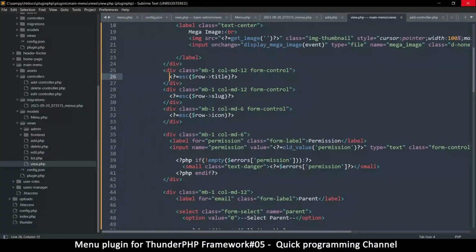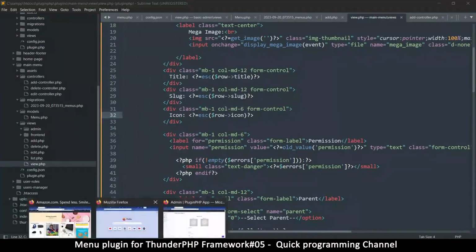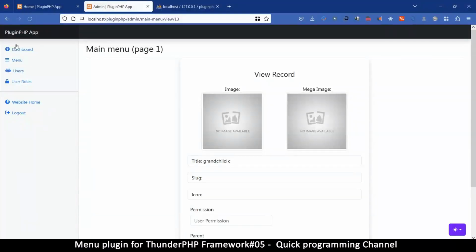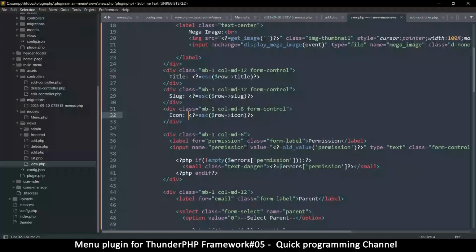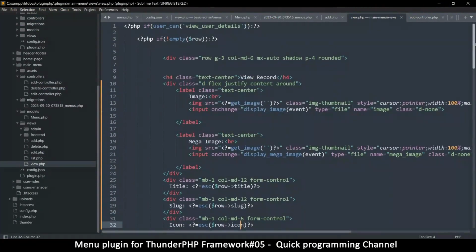So here maybe we can put titles like title and then slug and icon, something like this. That way at least we see something. Okay, so there we go with icon. This one should be 6, so I don't know why. What is happening here? What is happening? Let's move this out like so.